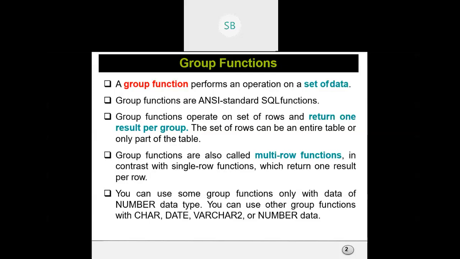Okay, group functions are also called multi-row functions. So if someone refers to group functions or multi-row functions, please understand they are talking about the same thing. This is in contrast to single row functions, which give one result per row. We haven't studied single row functions yet. Probably in the coming classes we'll study them.